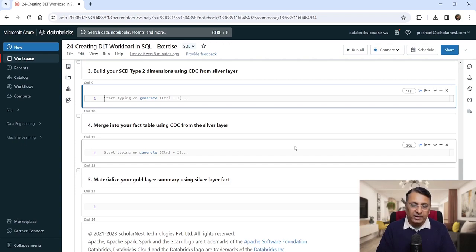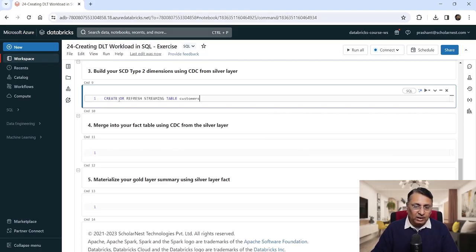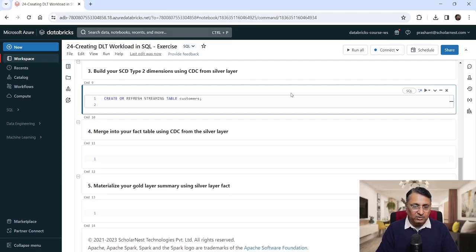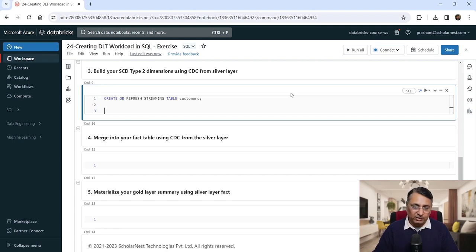So how do we create the target table? Same statement. Let me paste it. Create or refresh streaming table customers. This table also I want to be a streaming table which will be filled only with the incremental data. It won't be refreshed again and again completely. So only incremental data will be processed. So create this, and then we put a semicolon here because we want to write a separate statement for how to fill, what data to fill in this table.